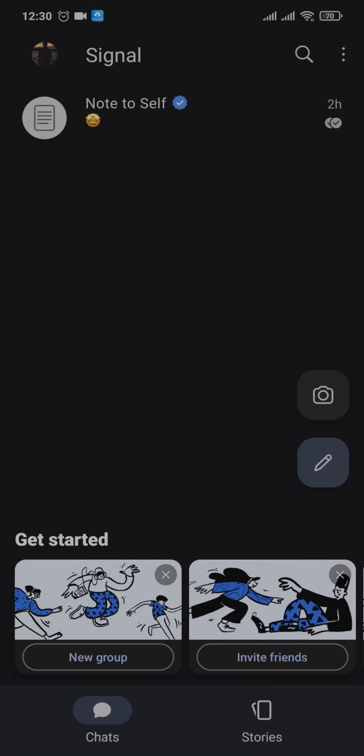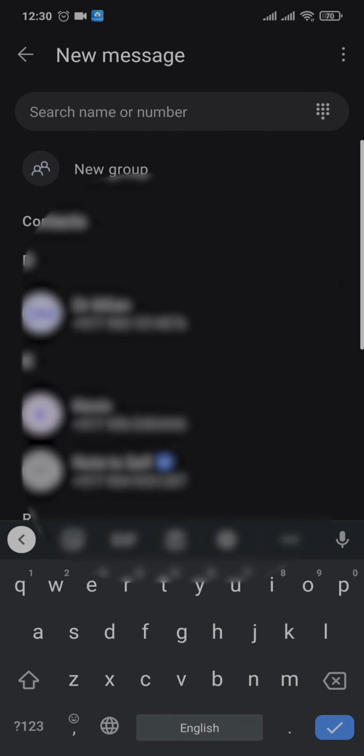Open up your Signal app. Now once you open up this app, you'll see this interface and you'll have two options on the bottom right, which is this camera icon and this pencil icon. You just need to tap on the pencil icon and it's going to show you all of your contacts who also have the Signal app installed.